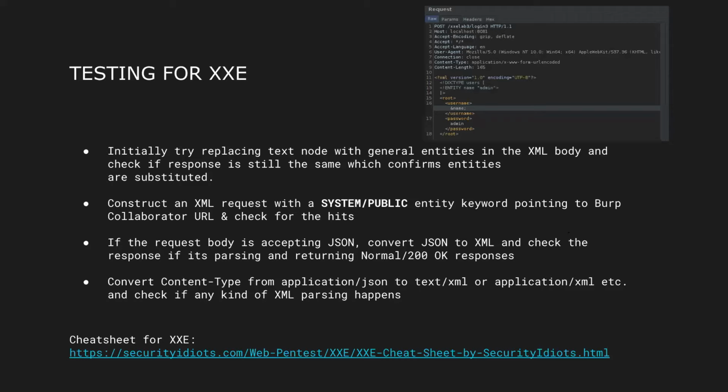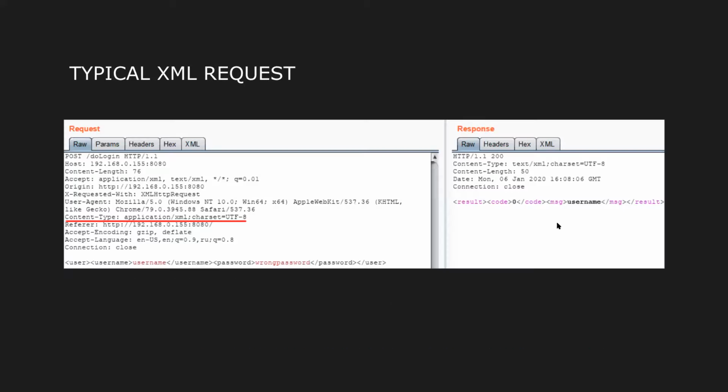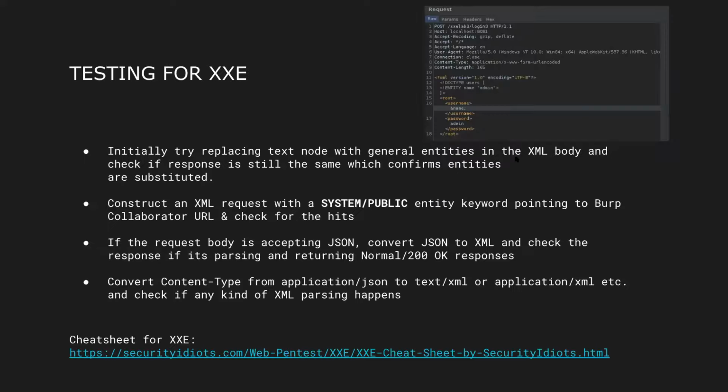When we find such functionality, what should we try out to see if it is vulnerable to XXE in the first place? As we saw in the previous example, some value is being reflected in the response. So in the XML document, let us first define a general entity named something, admin for example, and call that entity inside the body itself. Let us see if the application processes it and allows entities in the first place.